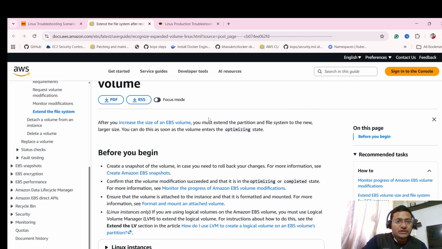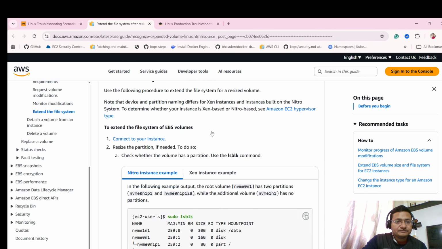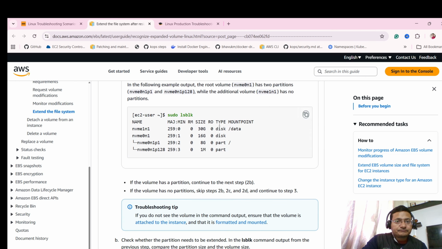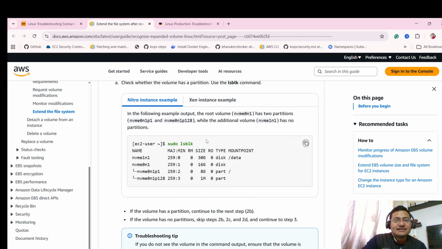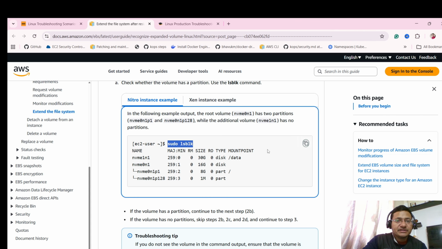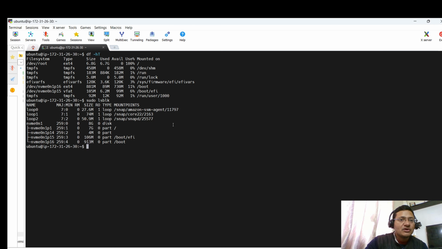Okay, so now you can see all the instructions are given. You can follow this for Linux instances. I'm using Ubuntu, which is a Linux instance. So the first thing is we will see what all block devices are attached to our machine. We can run this command, sudo lsblk, which basically means list block devices.